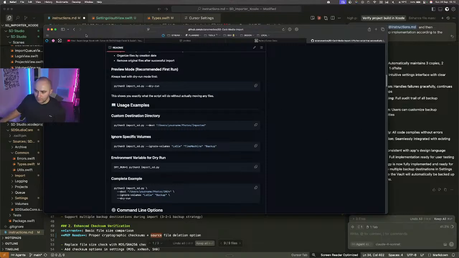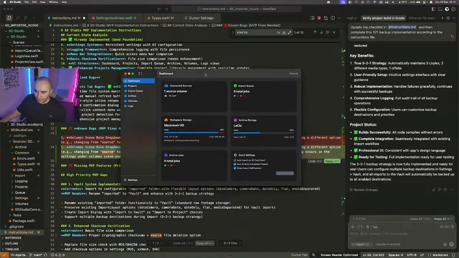And then what we're doing is creating a front end for this and adding a bit more functionality. We're making it quite similar to Finder and then having options for this kind of automation as well.